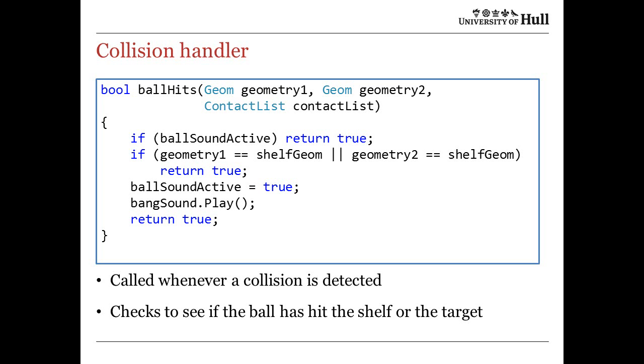I don't know. Because what I've done is I've said, okay, I don't care about collisions with the shelf. If your ball hits the shelf, don't do anything, okay? So I'm saying, if geometry 1 is the shelf, or geometry 2 is the shelf, give up. Just go straight home. If we get to here, it means that we're hitting the target. So I set a flag to say, okay, we're playing the sample for the target hit, and I play bang. Then I return. When I come into this, I say, have we played the sound already? And if we have, I return true.